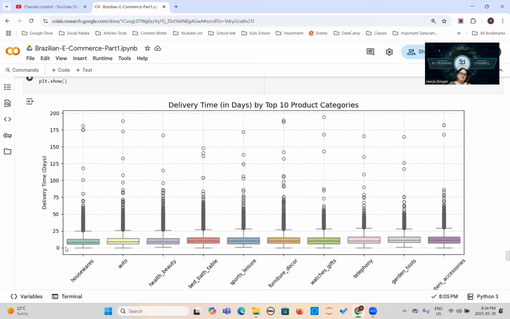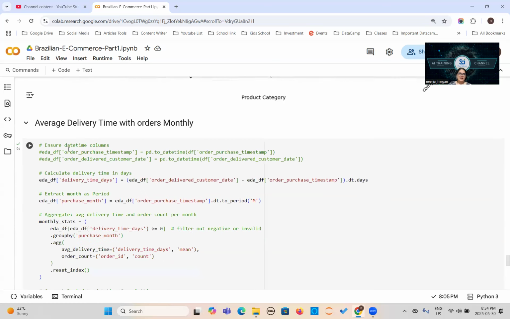So housewares delivery is happening on the same day for some, I would say. Okay, but they are also delivering below 25, maybe in 2 days, 3 days, 5 days, 10 days. Okay, so this is the way you can show the stakeholder how much time these products are taking for the delivery. Okay, and then we have the average delivery time by order placed monthly.